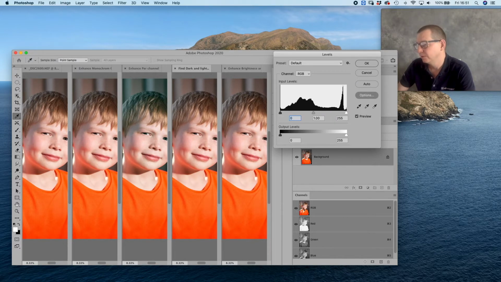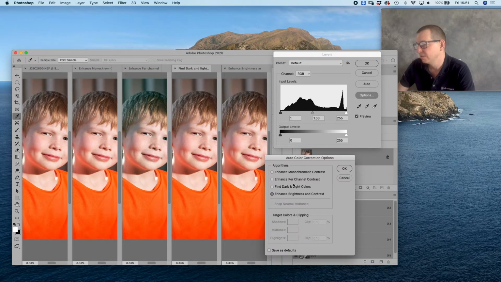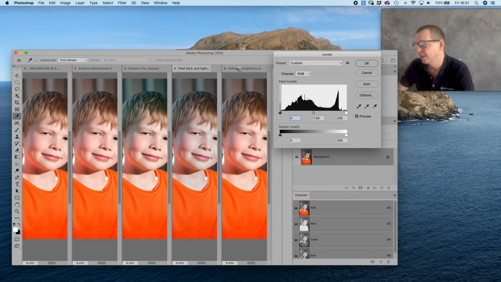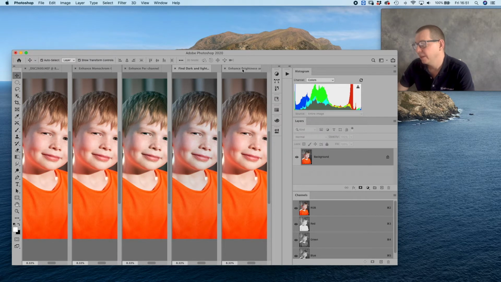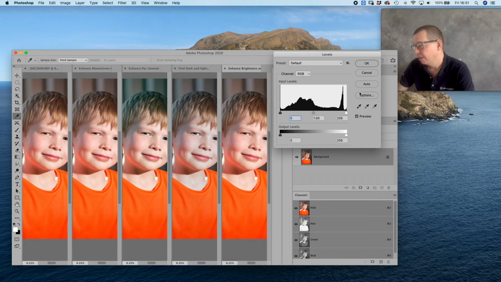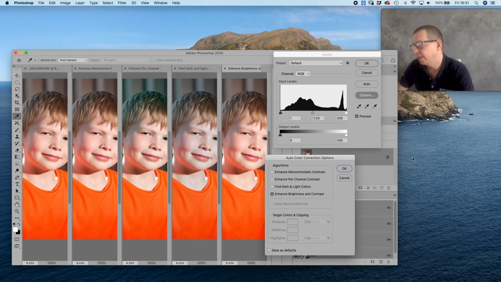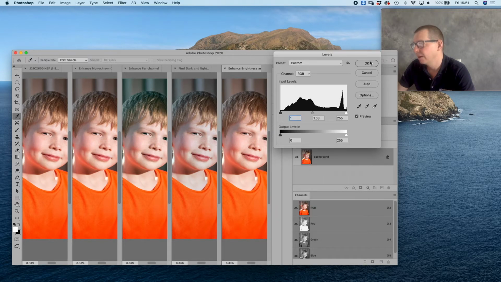Levels, and find dark and light. See, already you can see how much that's changed. And this last one here is going to be the default. And if I press auto down here, this is what happens. This is the auto here. Okay, enhance. I was going to press auto, and then that's that.